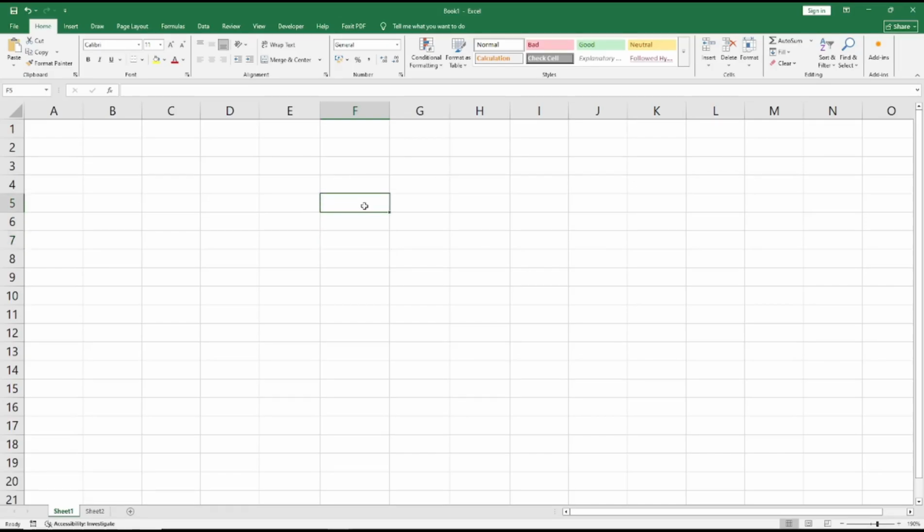So as an example, I will type in some numbers. You can type 2001, the next 2005, 2002, 2003 and the next 2004.